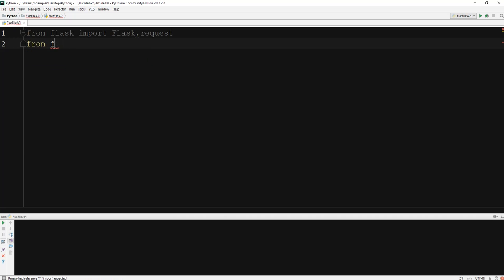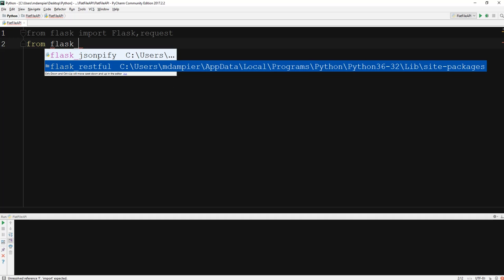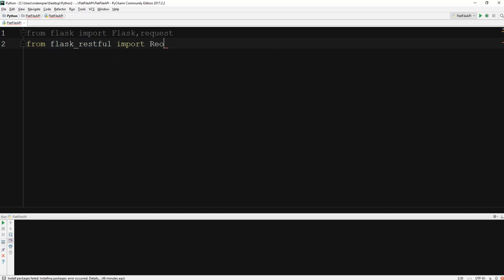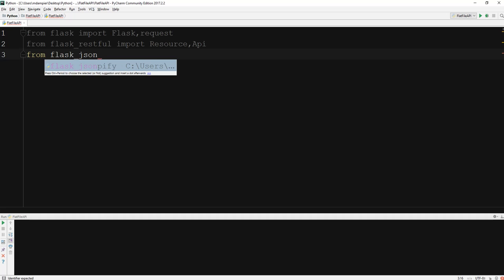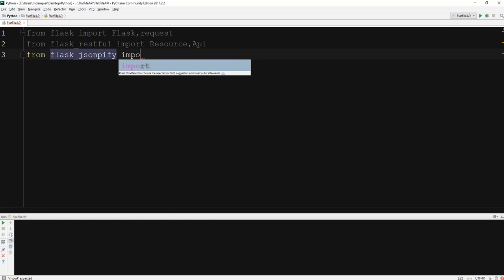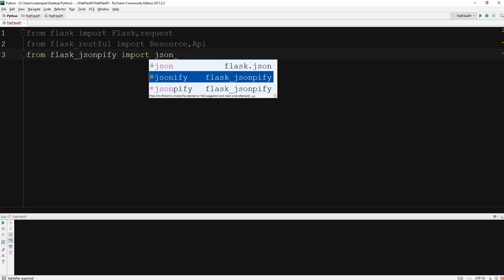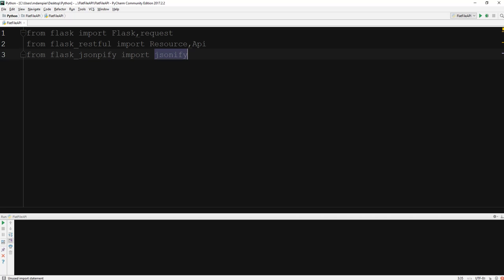From the Flask RESTful library, we're going to want the Resource and the Api portions. We're going to want from the Flask library as well jsonify, and we're just going to want specifically the jsonify functionality there. And I think that might be all we're wanting on this particular project. I'm just trying to think. Yeah, that should be it. If not, we'll come back and get it later.